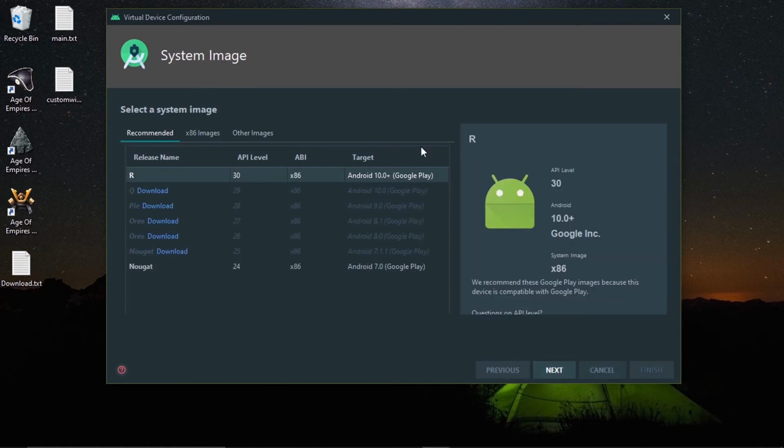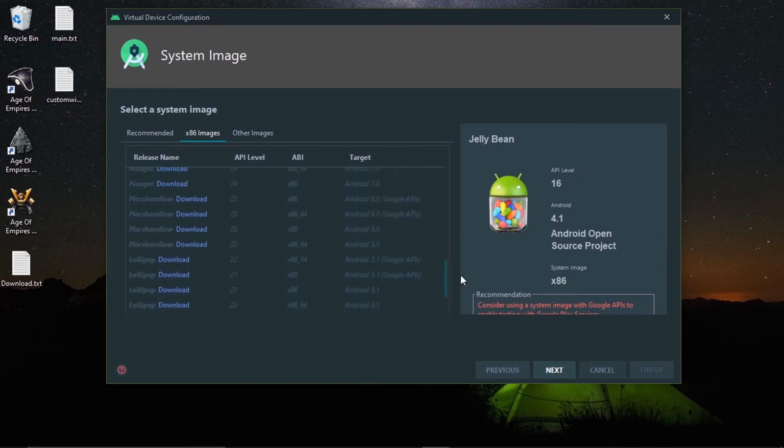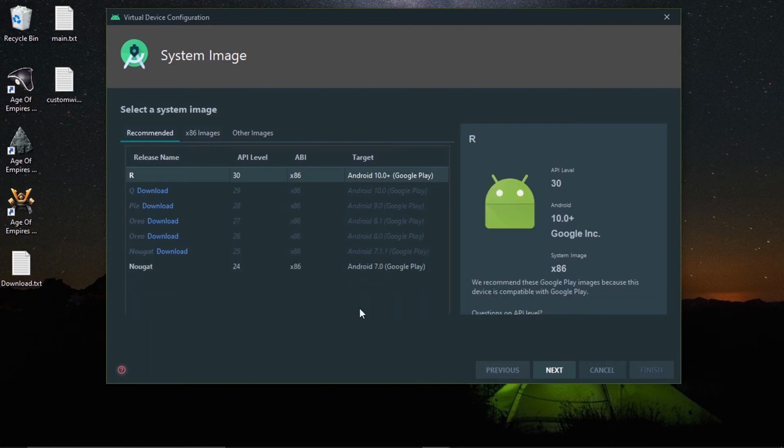You'll have some recommended images, and a number of images to be downloaded. Okay, these are the possible images available for the particular mobile device that you have selected. Go and choose the image that you want to run your application on. In my case, I'm choosing R, which is Android version 10 plus. Once you click download and the download is finished, you will see that there is no download link available here, which means the particular Android OS is downloaded. So select the Android OS that is downloaded and click on next.